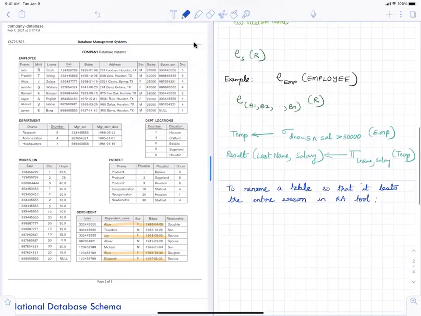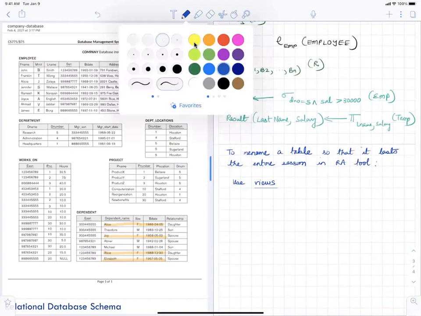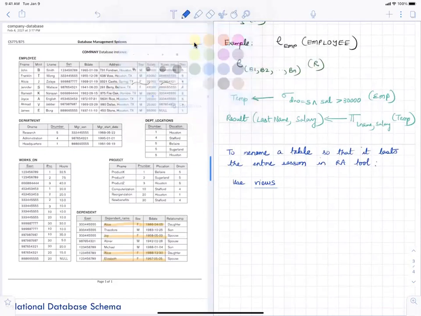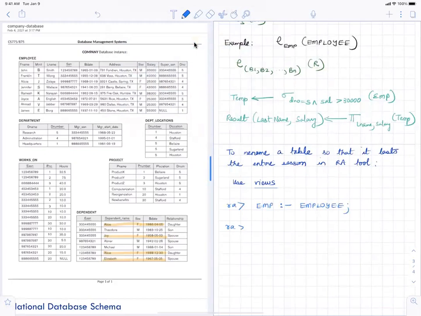So here you can use the views thing in the tool. I think that this is where you do it in the relational algebra tool. You have RA. So that's the prompt when you get in the tool. So just say EMP. So after that, if you want to list the employee table, you can just write EMP. It'll work for the entire session. So use this if you are working in the tool.